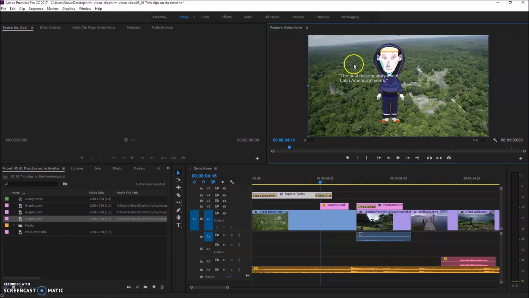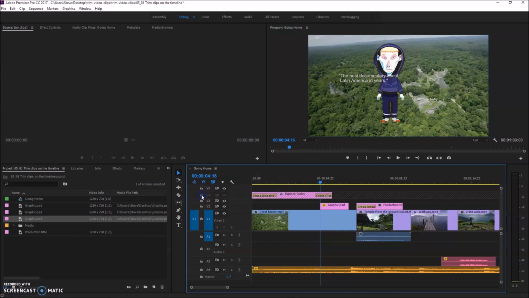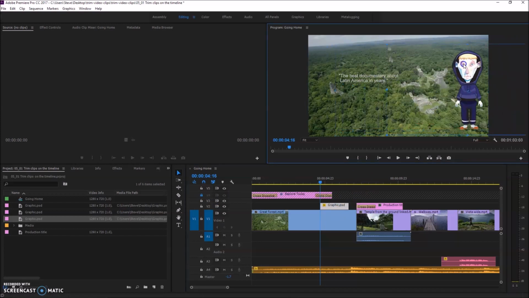What I've got here is another layer with some text on it, which is getting in the way. If that's getting in the way, I can lock the layer with that on, so I don't accidentally select it. Double click now on our graphic. I want to move it over to the right here. I'm going to just make it move across the screen, moving over to the right.